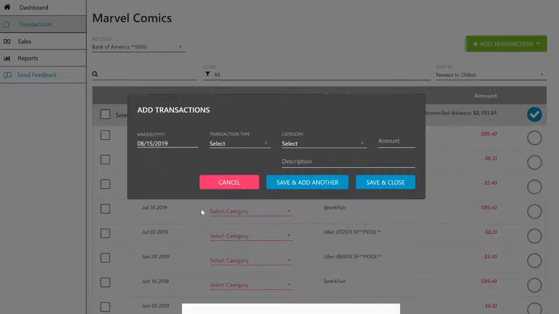I choose the day of my transaction, the transaction type, the category, the amount, and if you like, the description. From here you can save and add other transactions, or you can save and close.